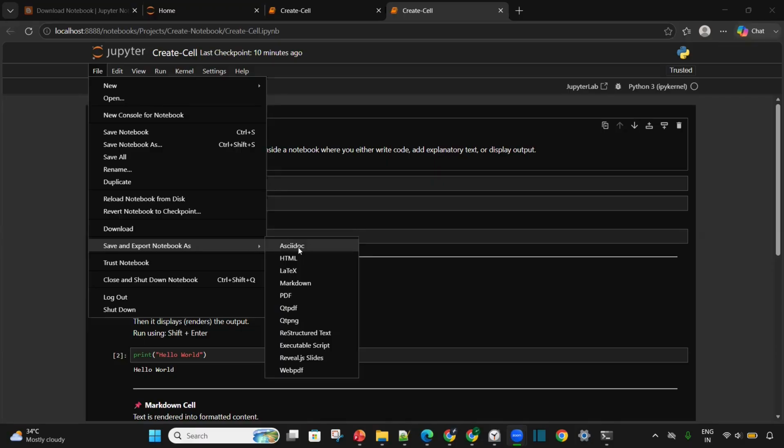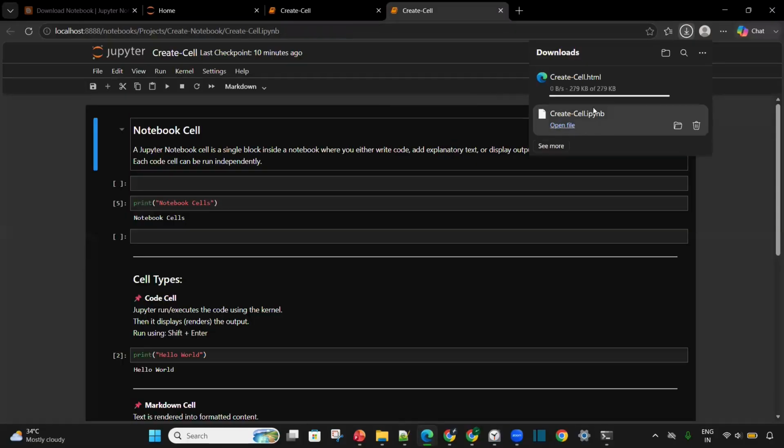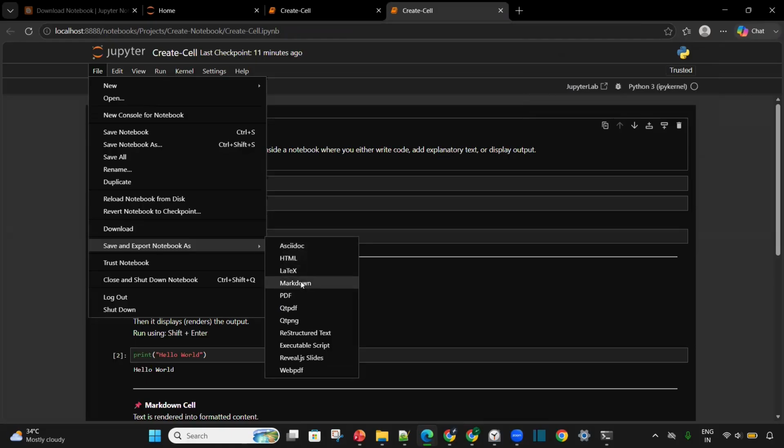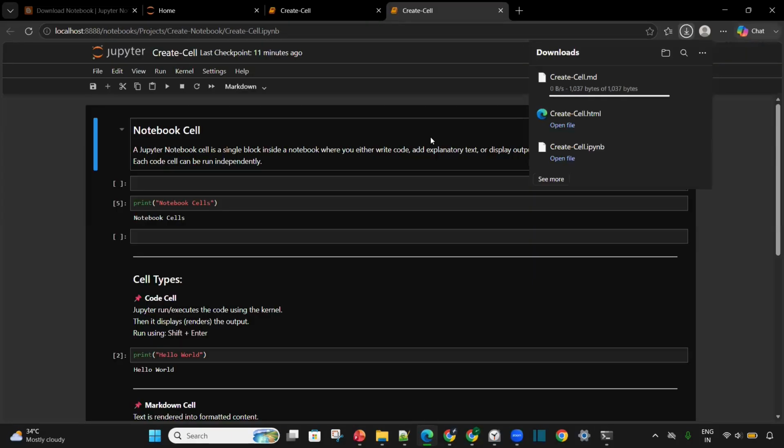First let's download it in the HTML format. This will download it as a HTML web page. The extension is .html. Now let's download it as Markdown format, which is used for documentation. It will be of extension .md.